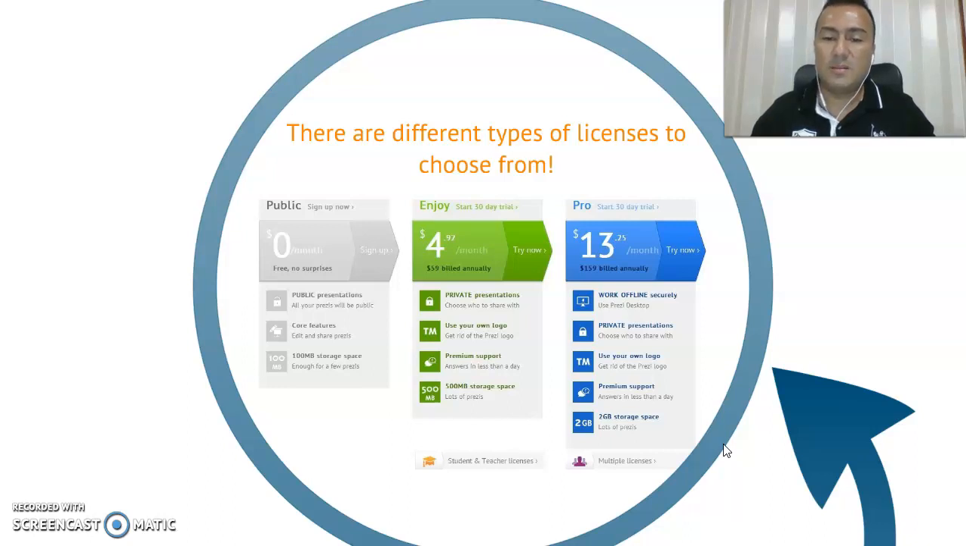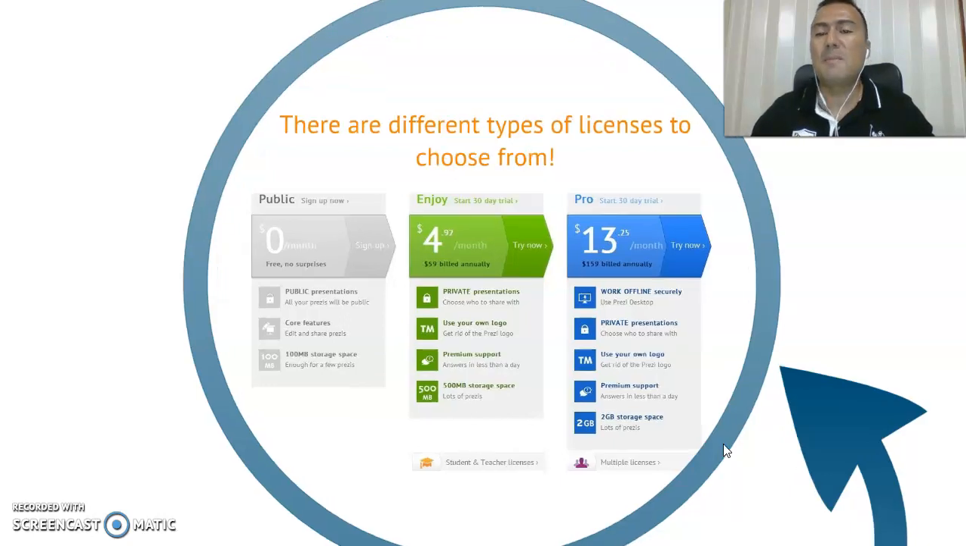You have a private presentation. You can use your own logo. You have premium support. You have 2 GB storage space.